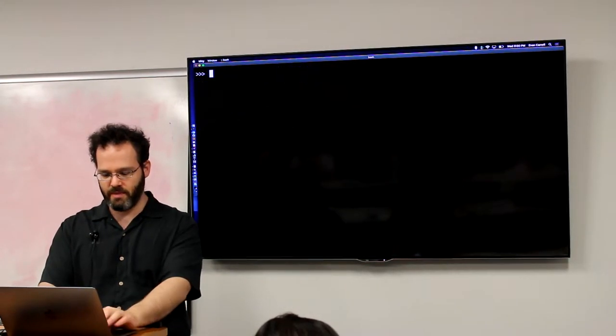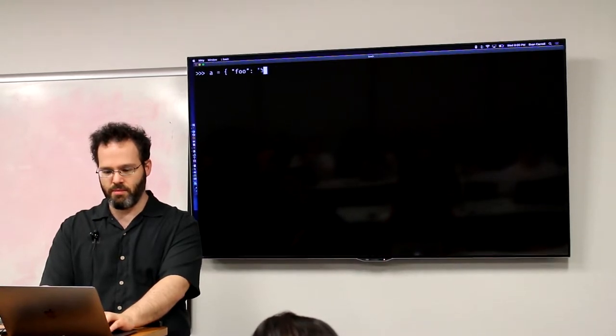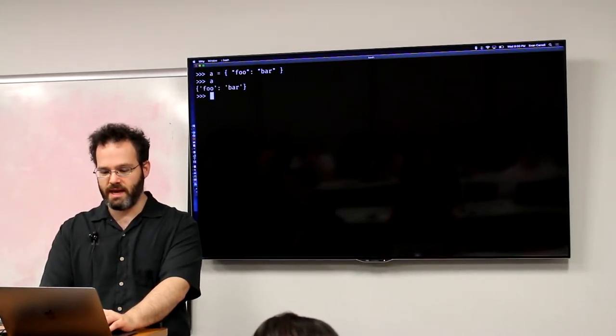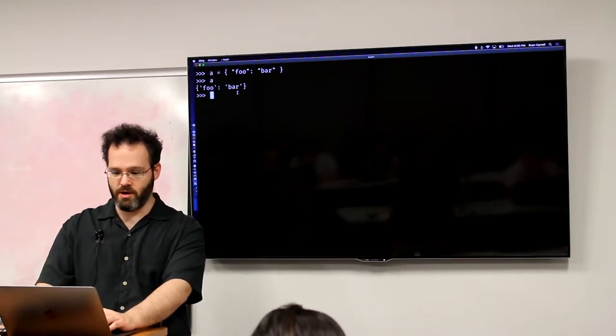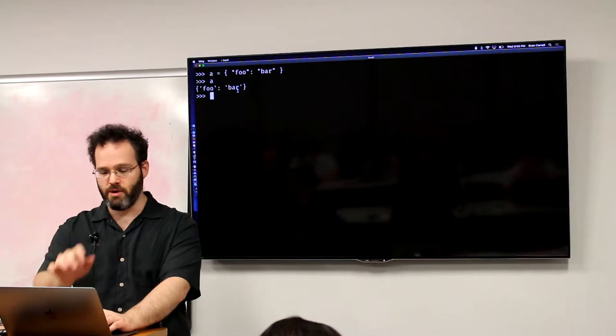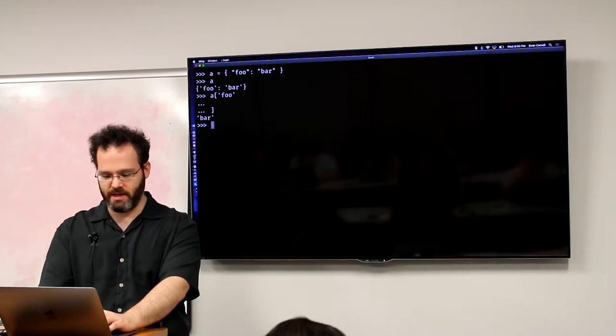Watch this. If I say A equals foo bar, right? We can see A. That's very simple. There's one key, foo, and there's one value, bar, right? Key value, foo bar. I can say A, foo, close it, and I get bar. But I could also do something like this.